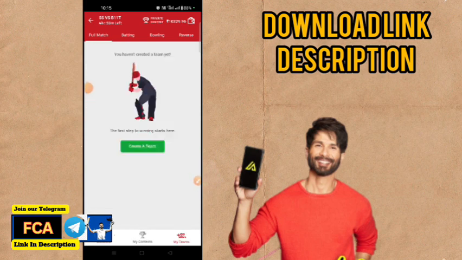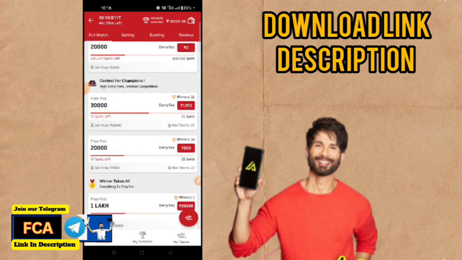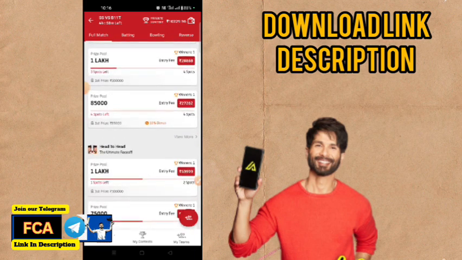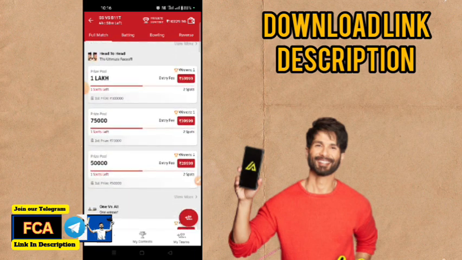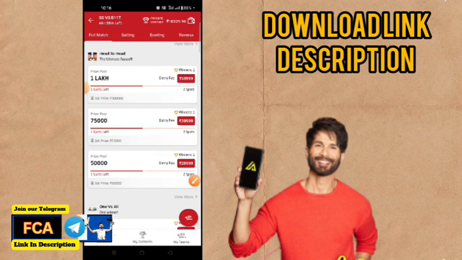So, after sign up, the daily giveaway is available. High level investors must download this app and play on Vision 11. Don't play on the Dream 11 app. Dream 11 has higher commission, and Vision 11 gives daily 8,000 to 10,000 profit every day.